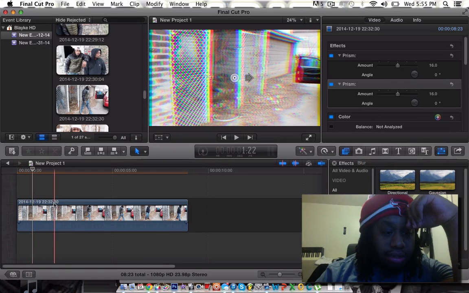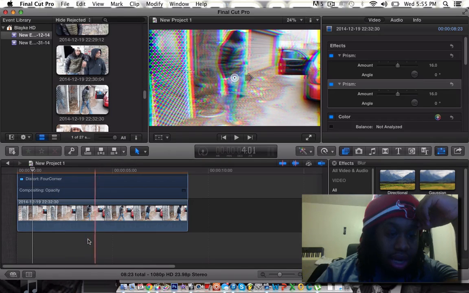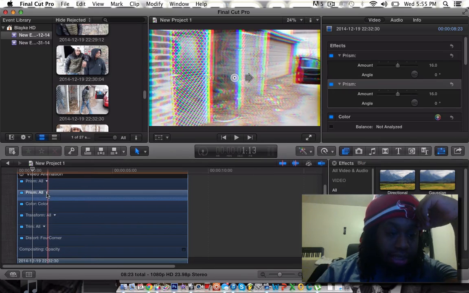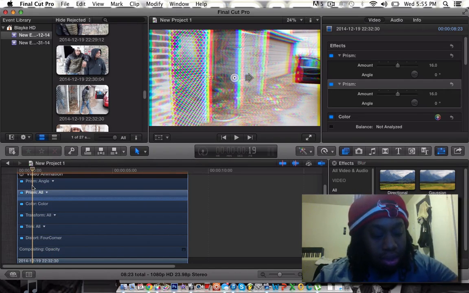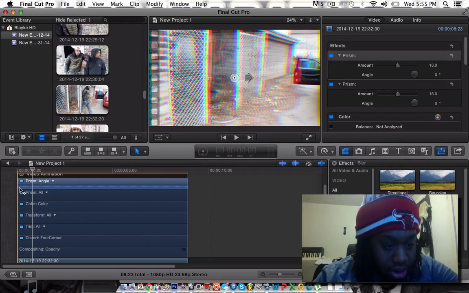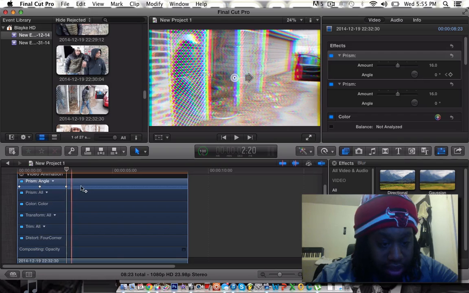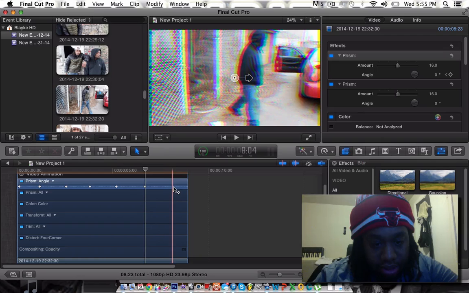So what you want to do is double click it. You want to show video animation. Underneath video animation, you should see two layers of Prism, and they both say all. So the first thing you want to do is go angle. You want to click angle for the first one. And after you've clicked angle, you want to hold down option and make you some points. And the more points you make, the better, because it just adds more.